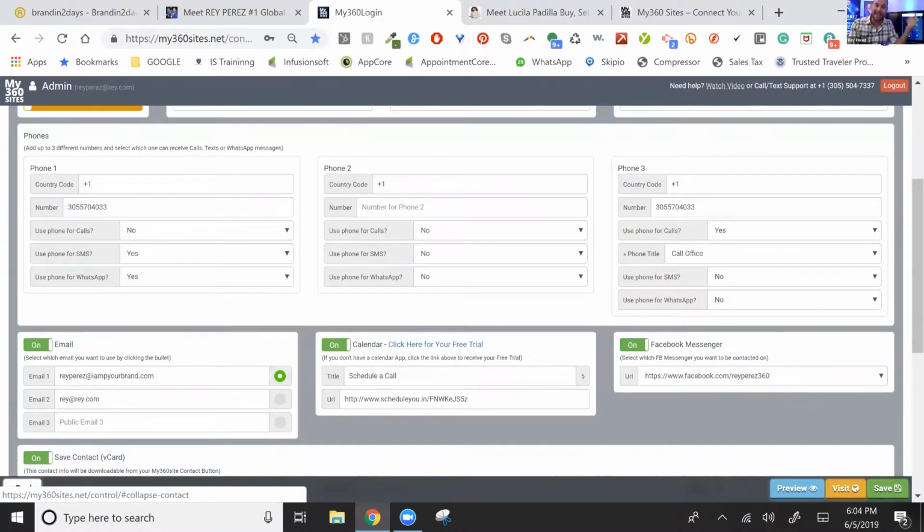What they do is they end up texting me or they end up WhatsApping me, which is the way that I want to be communicated. So if you're like me and you want people to communicate via text or WhatsApp as opposed to calling, number one, make sure the call description is set to call office, even if it's your cell phone.